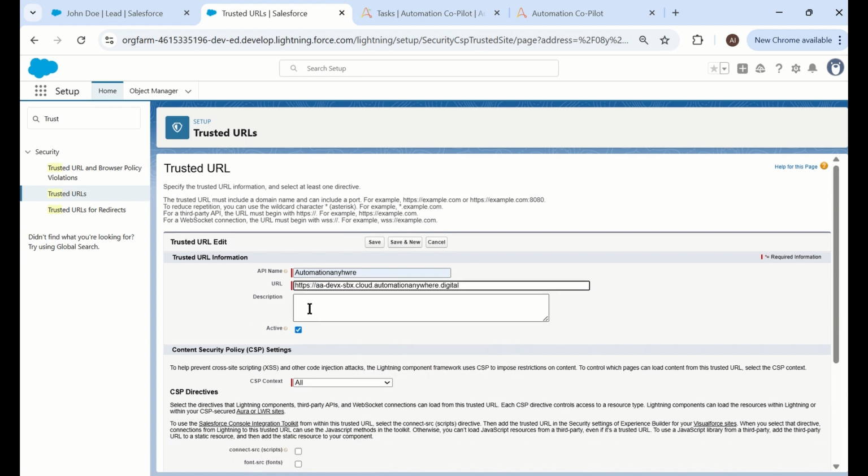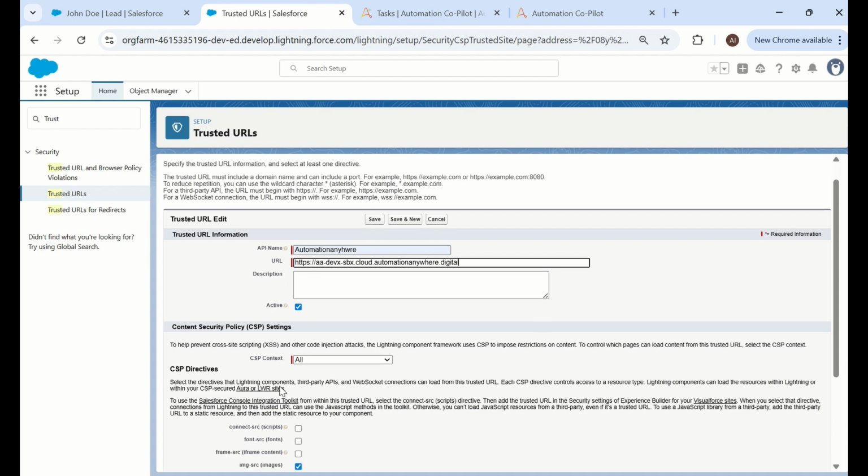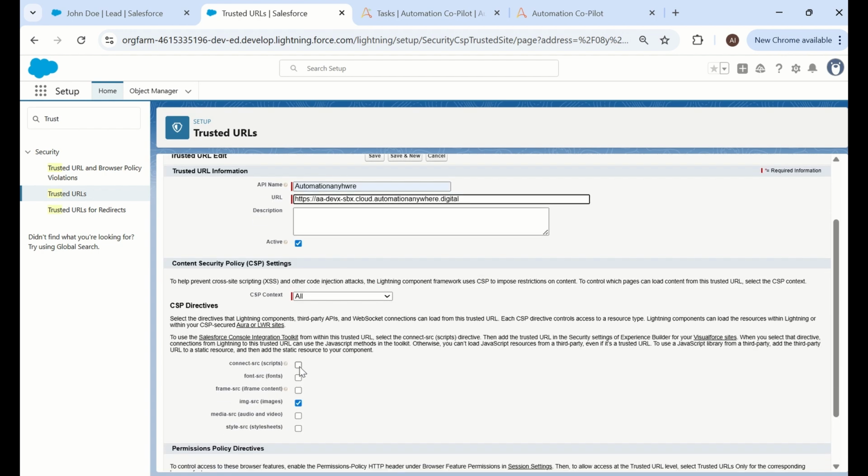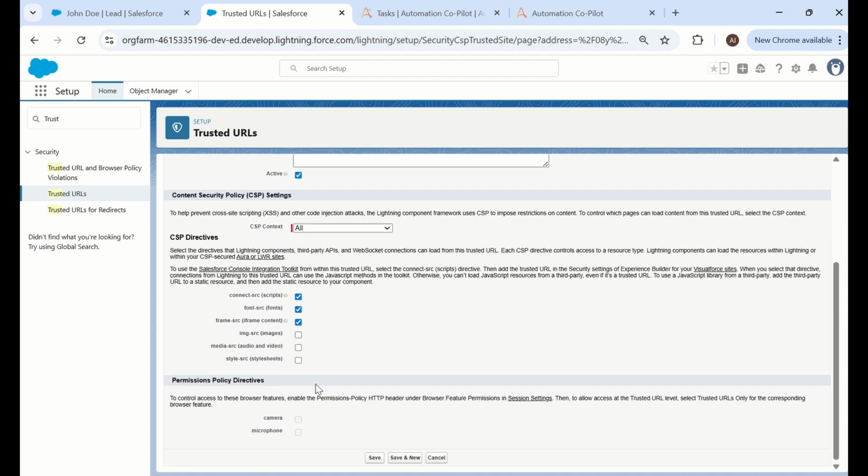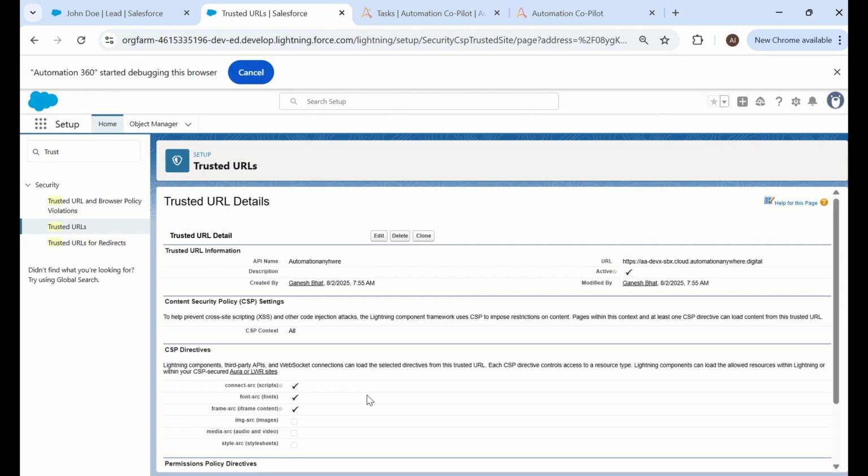The same way you have to do it for your dev, test, and production environments in the different environments of your Salesforce. And after that, make sure the CSP context is all, and choose the content sources: the font source as well as the frame source, as enabled. If you need images, you can keep image enabled too, but in this case I'm just taking only these three, and just save it. So all set. Now your Salesforce will recognize your control room as one of the trusted sites.